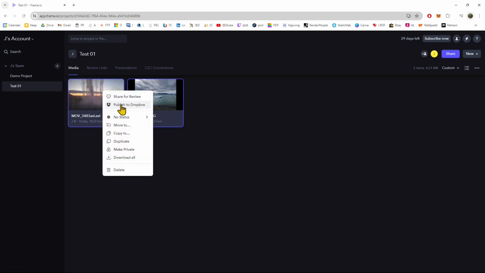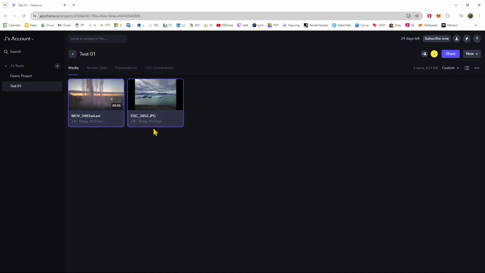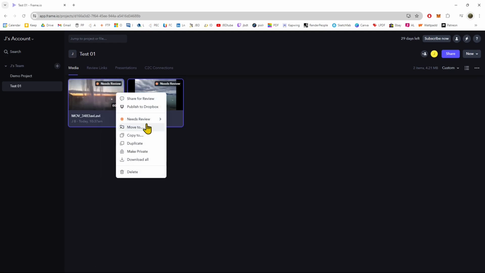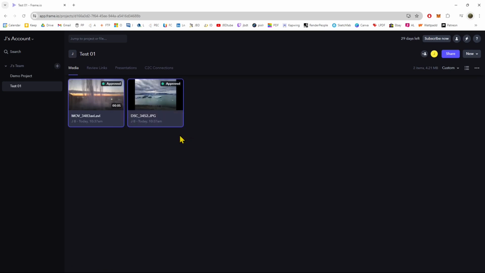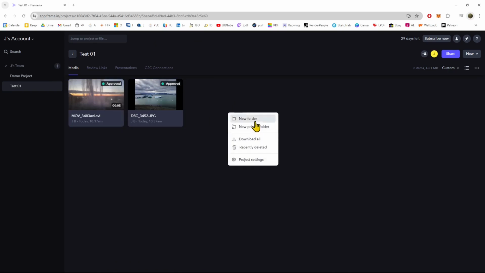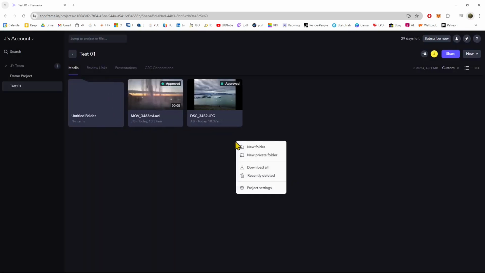You can also select more and right click. You can also apply some status here. So again, if you're working with teams, if you have a supervisor or you are the supervisor, you can put here in progress, or needs review or approved, etc. You can copy, you can duplicate, you can move to a specific folder, you can make it private. You can also download if you have the permission to download.